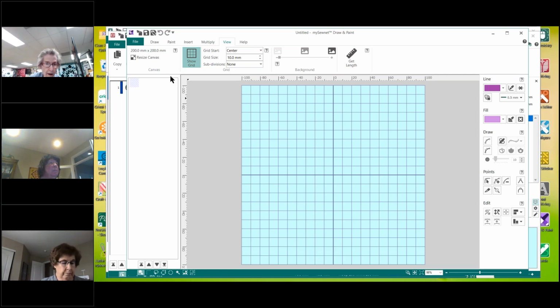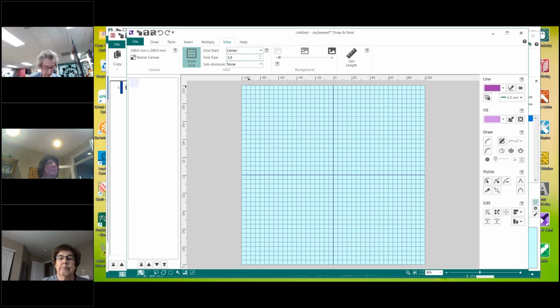Now, under our grid section here up on top, be sure that show grid is highlighted, that it's green like this, that the grid start is center, and the grid size is 5.0, and our subdivisions is none. All right, everybody got that set up? If you don't, I'm waiting for you to holler at me.